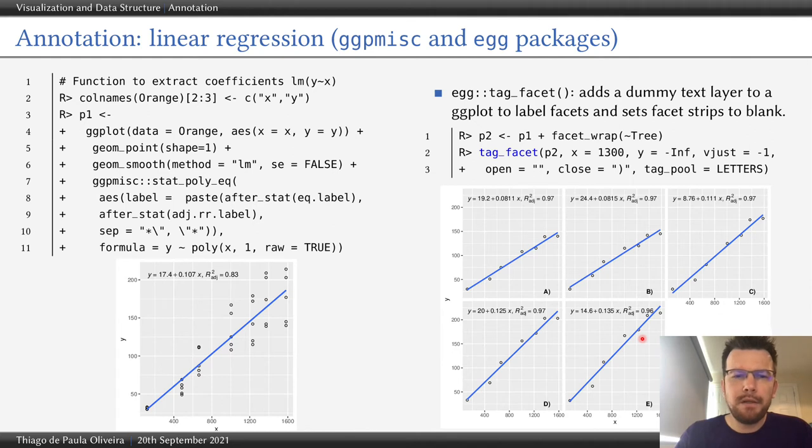And in addition, if we want to label each plot using uppercase letters, we can use the function tag_facet from the package egg. This is really useful because when we are doing a report or writing a manuscript, sometimes we need to label each of those plots, and egg gives us this as a gift.